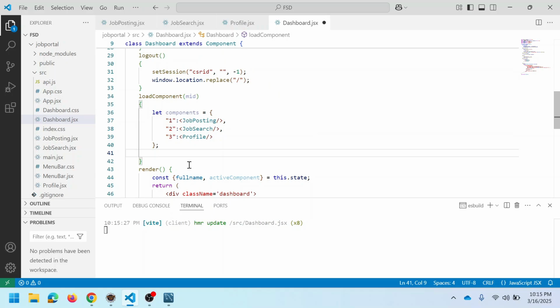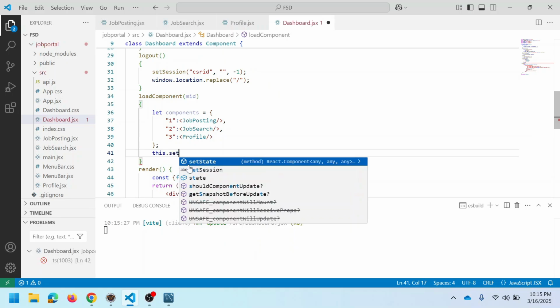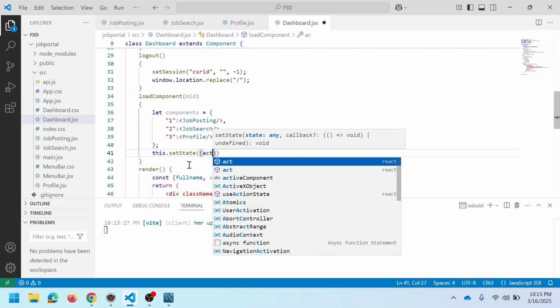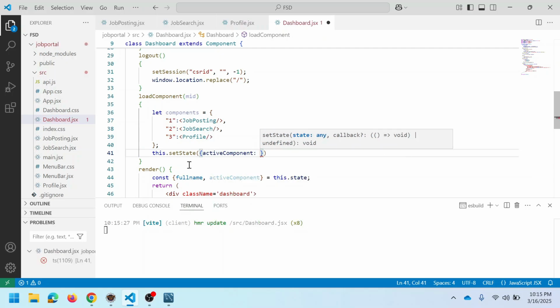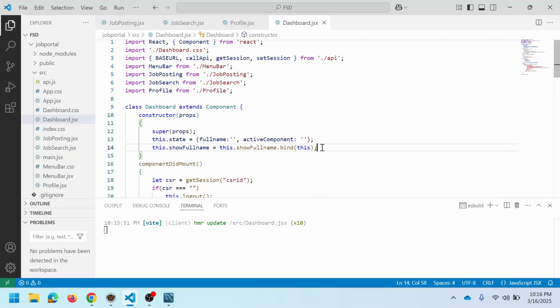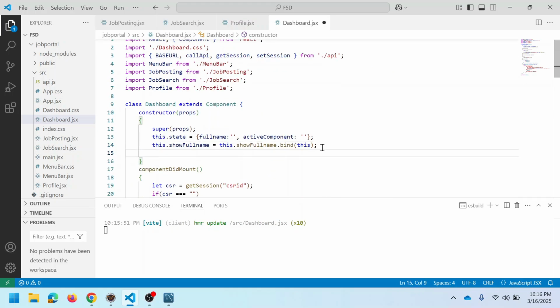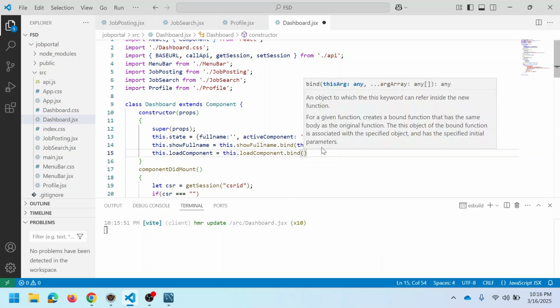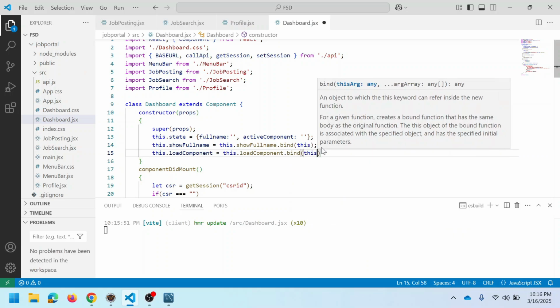Then update the state by using this.setState. The name of the state is activeComponent, and assign the value from the dictionary components based on the menu ID. So here we are updating the value of the state. The function loadComponent must be bound inside the constructor. So go to the constructor and bind the function: this.loadComponent equals this.loadComponent.bind, and pass the current object, this, as the parameter.